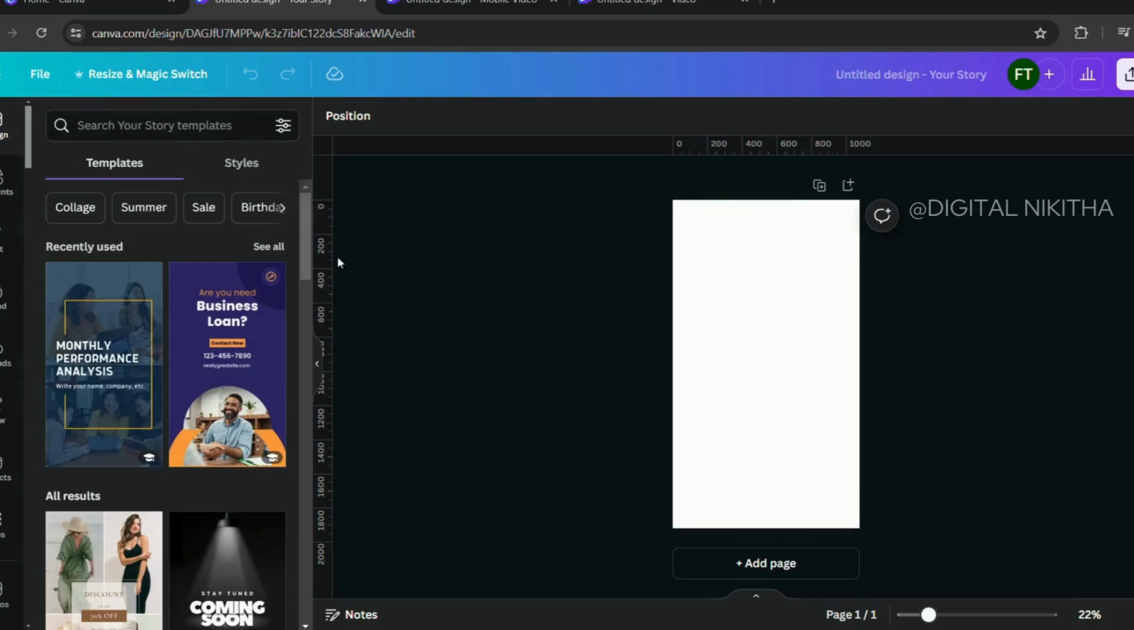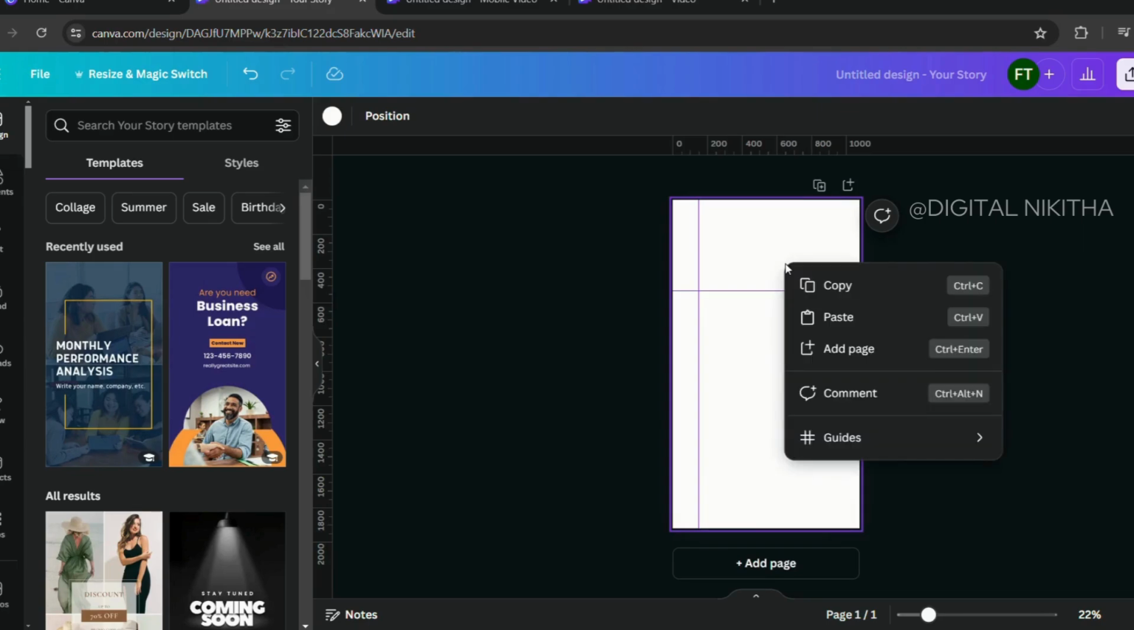Adding guides. To add a guide, simply click on the ruler and drag a guide onto your canvas. You can drag from the top ruler for a horizontal guide or from the left ruler for a vertical guide. Position the guide where you need it by dragging it into place. You'll see a blue line indicating the guide's position.